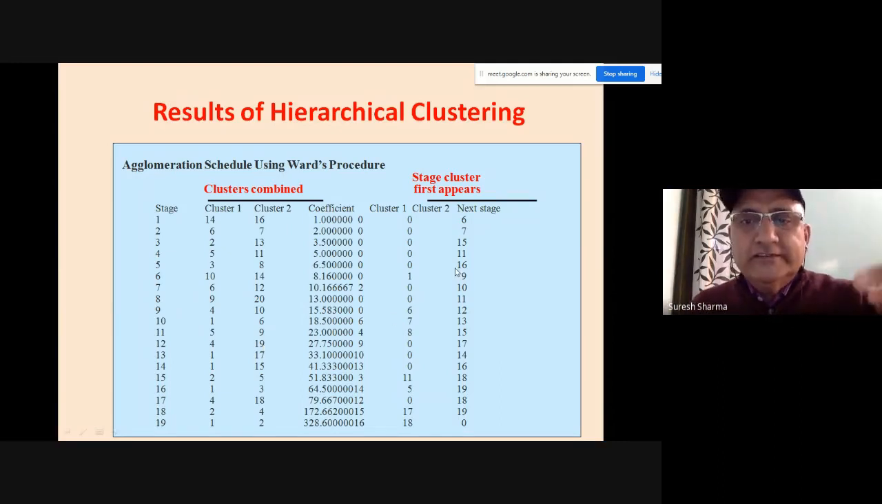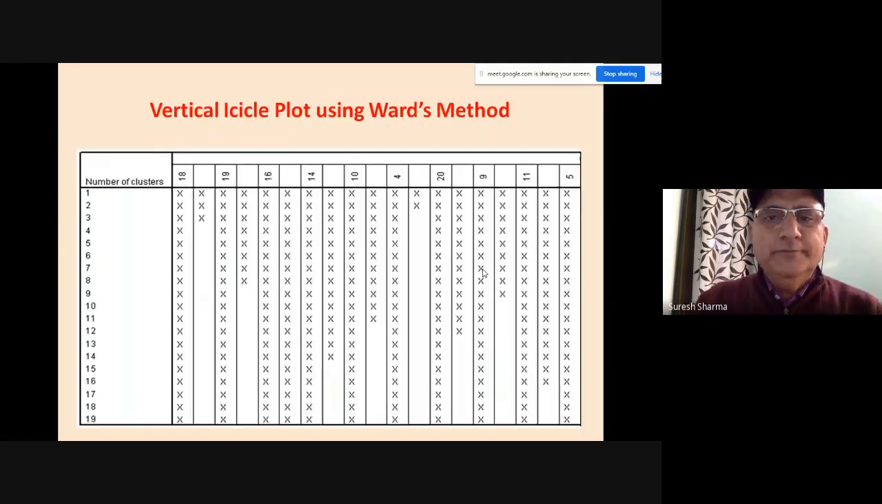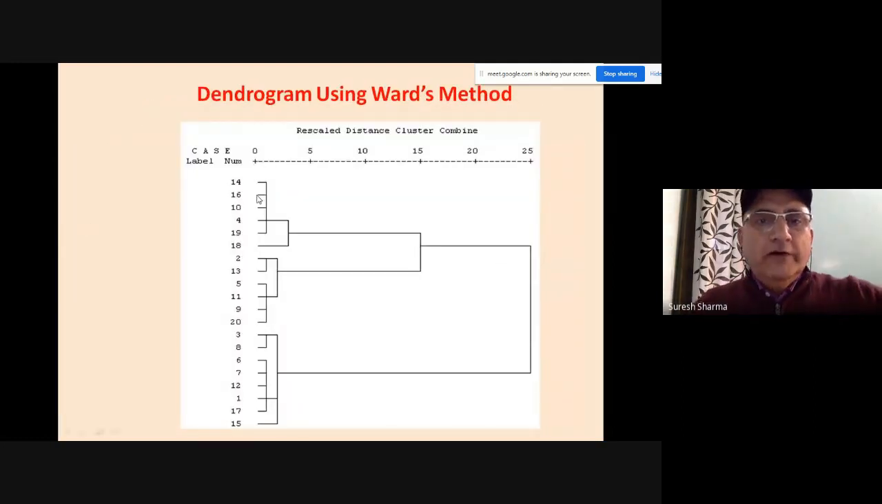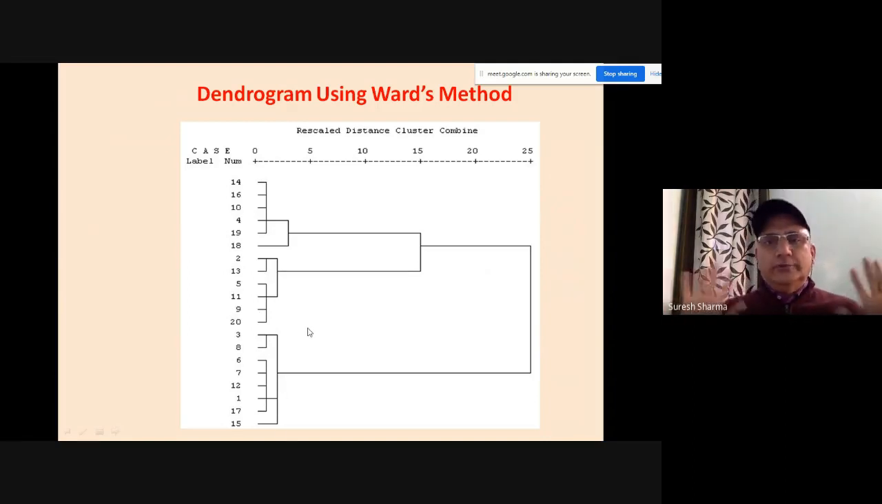And based on these distances, you will get a picture of the dendrogram. So this is the dendrogram. You see, first we have combined 14, then 16, then 10, and then 4 and 19. I have already shown you. And look for the gaps in dendrogram. This is called dendrogram. So this is one gap here, one gap. This is another gap here. So basically, one cluster from here, another cluster from here, another cluster from here, right? So basically, 3 clusters can be made out of this data.